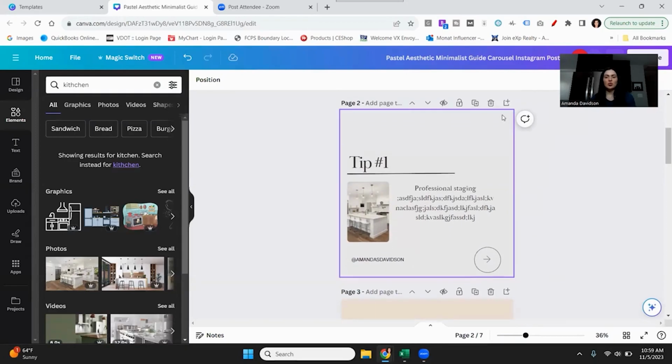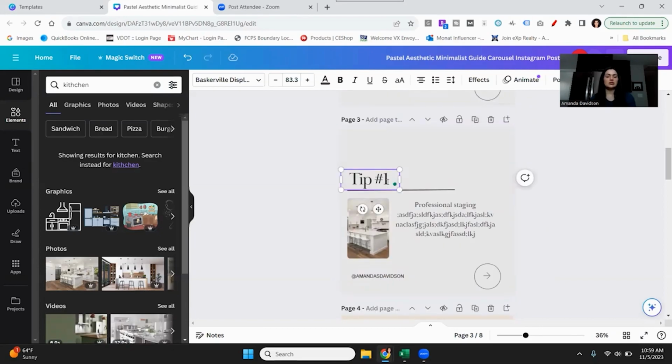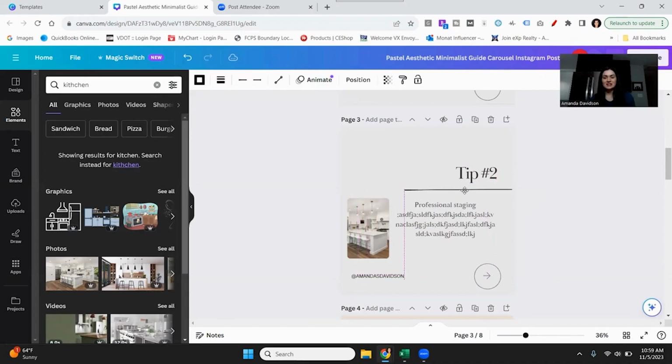And I'm going to take this one step further. I'm going to drop another duplicate here. And then let's change this to say tip number 2. And I'm showing you this because I want to display how easy it is to then just change this up.